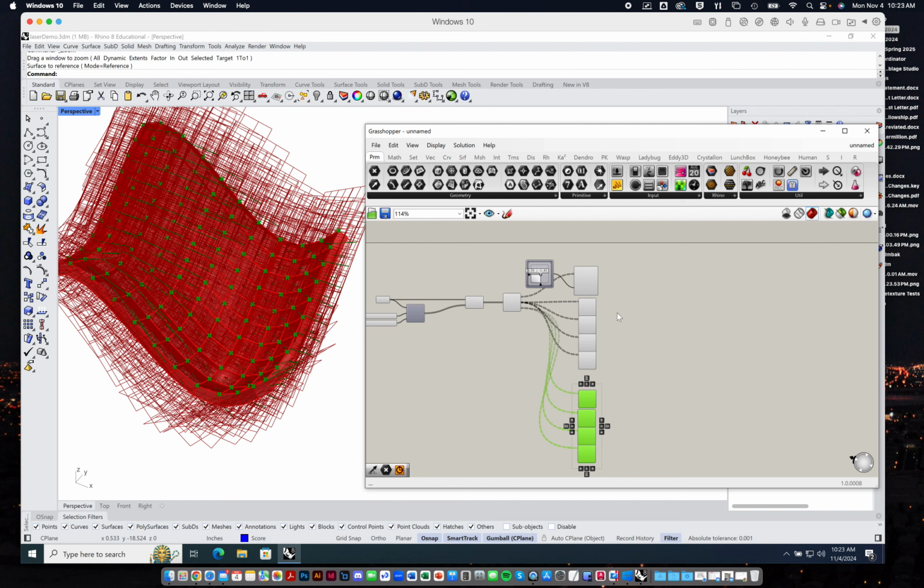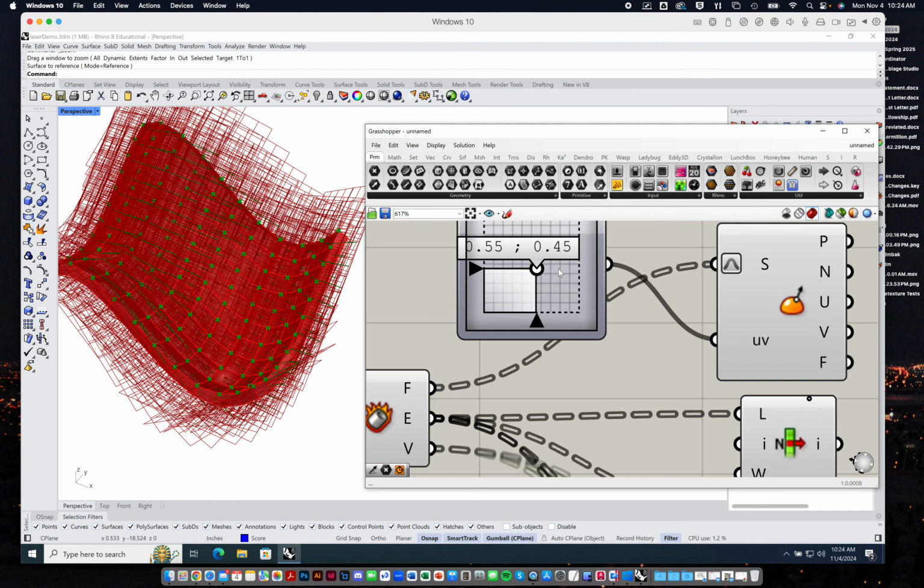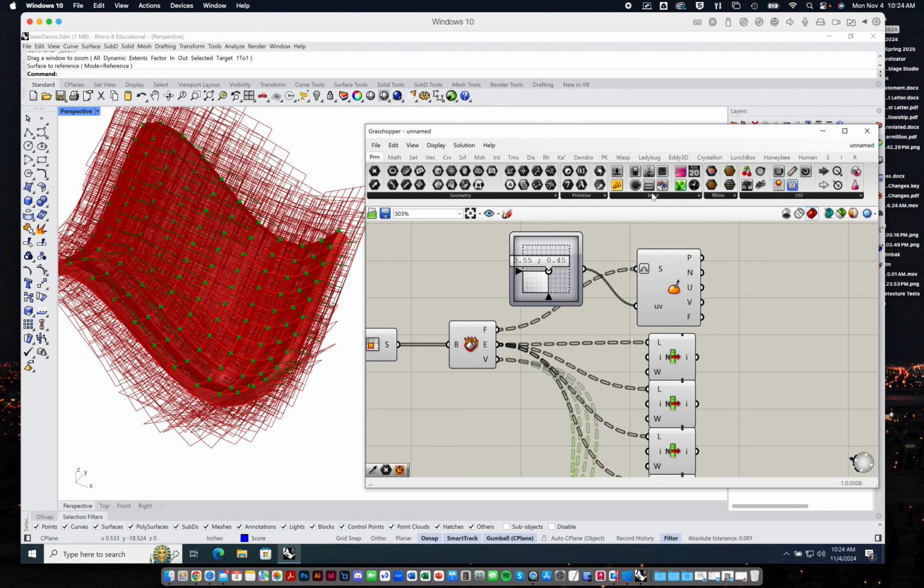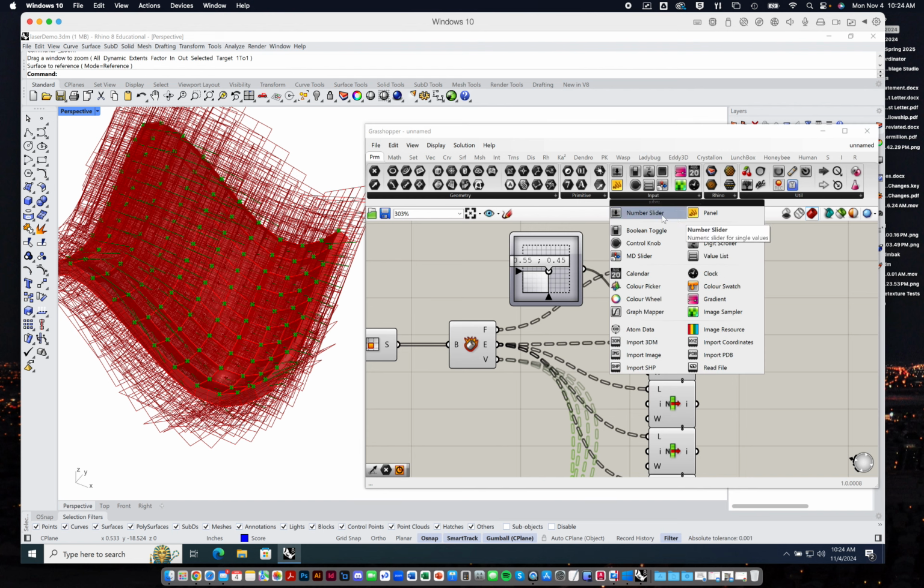What's that? I'm sorry, I missed the step where when you evaluate the surface, what is the box next to it? A multidimensional slider. So I give it a coordinate. Where is that found? In the parameters tab, by the regular number slider.